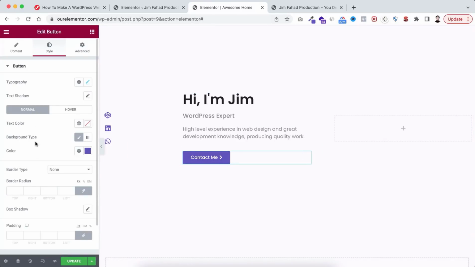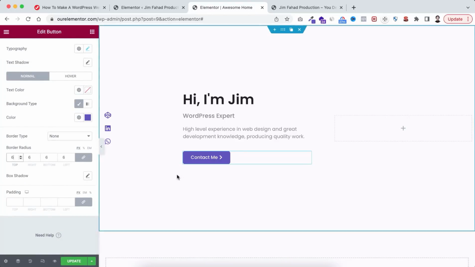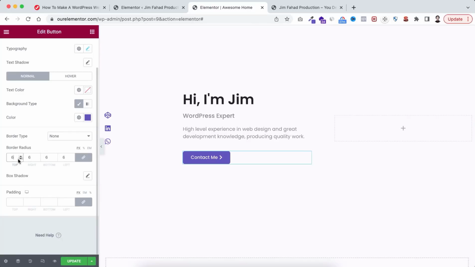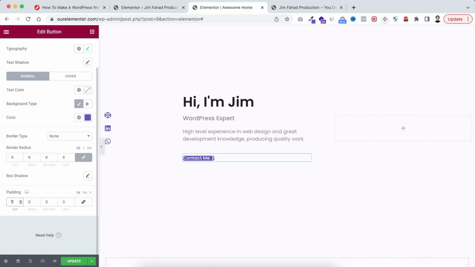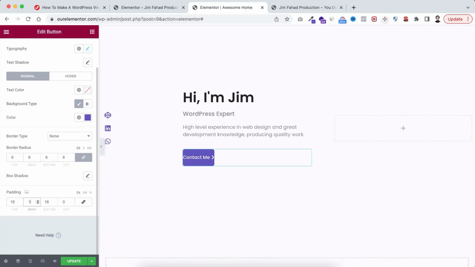Alright, then I wanna add some border radius with it. So from here I'm adding 6 pixel of border radius. Border radius basically makes the corners rounded. If you make it more, like here instead of 6, if I make it for example 60, you see they are now more rounded. But I don't want that, I just wanna keep the border radius to 6 pixel. And then from here I wanna make the padding. So from here first let's unlink it. At the top and bottom I'm adding 18 pixel of padding, and on the left and right I'm adding 14 pixel of padding like this.